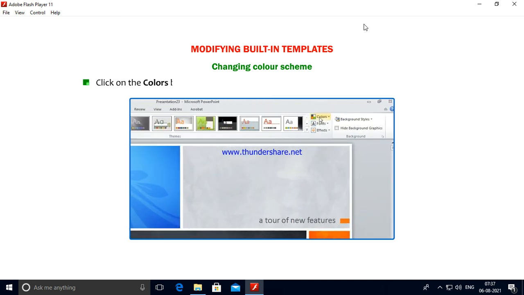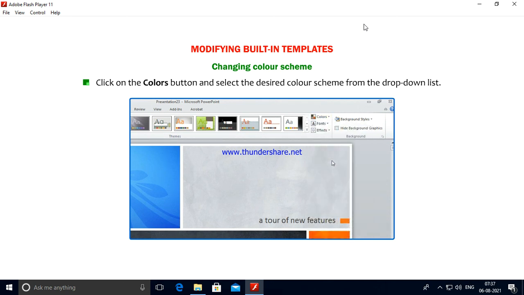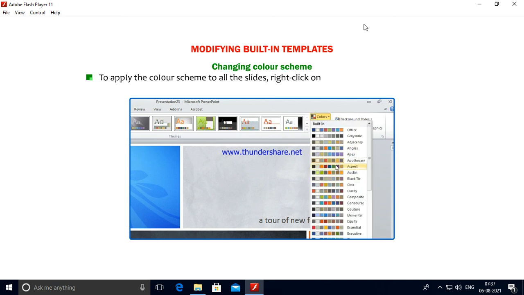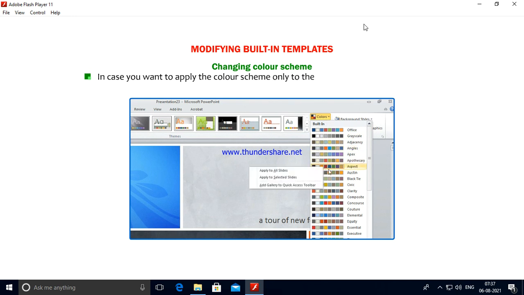Click on the Colors button and select the desired color scheme from the drop-down list. To apply the color scheme to all the slides, right-click on the color scheme and select the Apply to All Slides option. In case you want to apply the color scheme only to the selected slide, select the option Apply to Selected Slides.